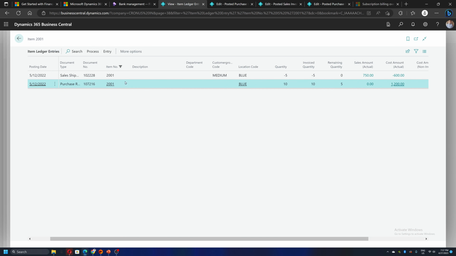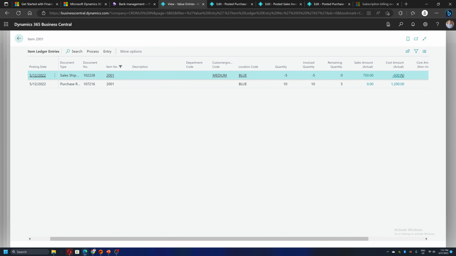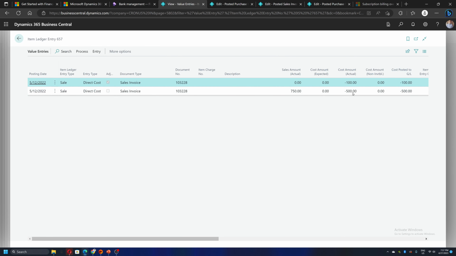Also, if we go to the posted sales shipment, we can see that the cost has flown to my sales as well on a pro rata basis. So 100 cost amount has been added because the 200 freight was for 10 quantities. Since we have sold 5 quantities, half of that cost has moved to my sales as part of my cost of sales, COGS. So this is correct.